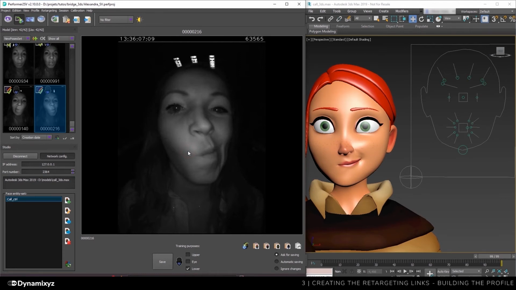From here, you can start using the profile to generate animations or adapt it for live animation, both of which I will show in a few minutes. You can edit your retargeting links and add new poses at any time. You'll just have to hit this button again to rebuild the profile afterwards.